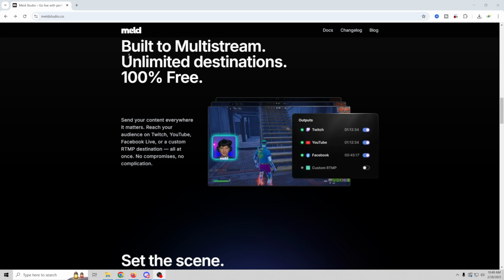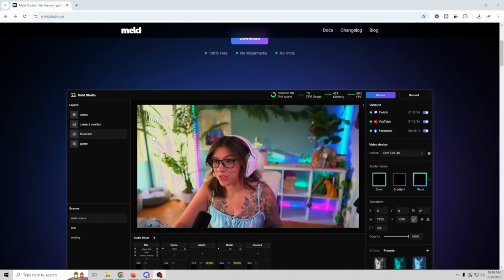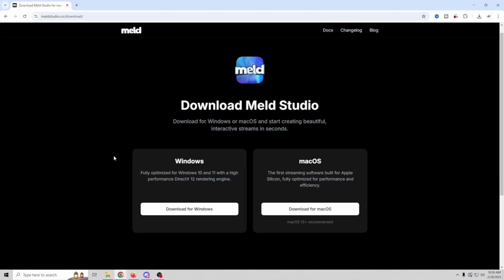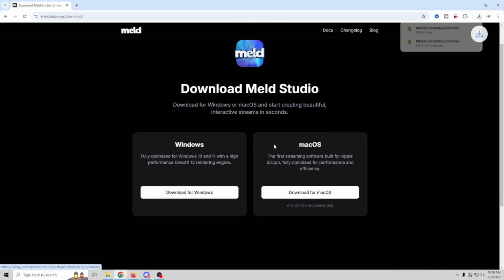It looks pretty cool so far. We've got multi-streaming to unlimited destinations for free, built right in. Yeah, well, get the point. Let's go ahead and download it and see if it's going to work. So I'm just going to click download. You can see it does have a Windows and a Mac OS version. I'm on a Windows machine right now, so we'll just click that and download it.